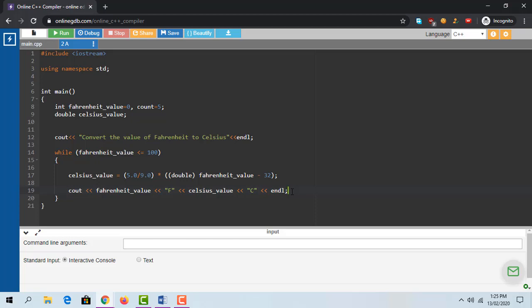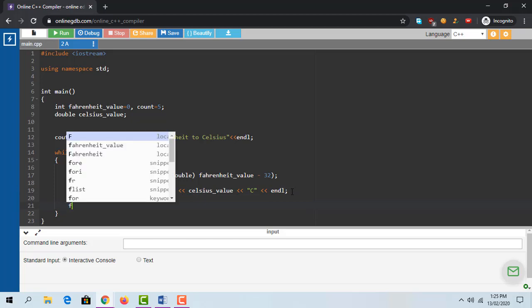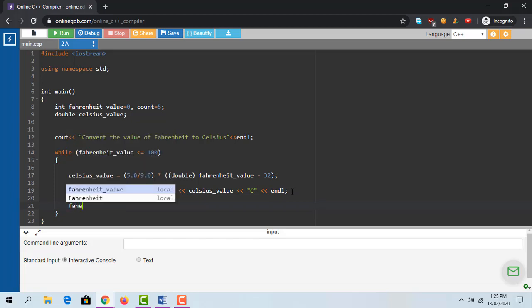And the Fahrenheit value will be added into count. So the count basically measures up to 100 degrees Fahrenheit only. It shouldn't be more than that. So the loop stops when the Fahrenheit value is more than 100.